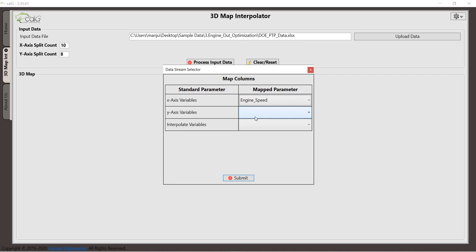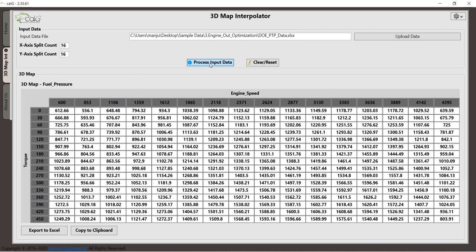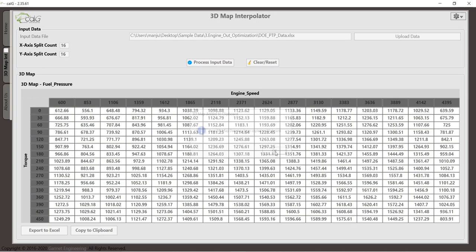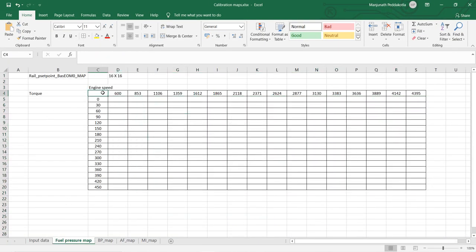You need to assign the X value to speed and the Y value to torque, because I have speed and torque as X and Y here. And the third one we need is the fuel pressure. Let's submit it. We need a matrix of 16 by 16, so let's make it 16 on the X-axis side and 16 on the Y-axis side, and process data, and you got the map. You can copy to clipboard and paste it here.